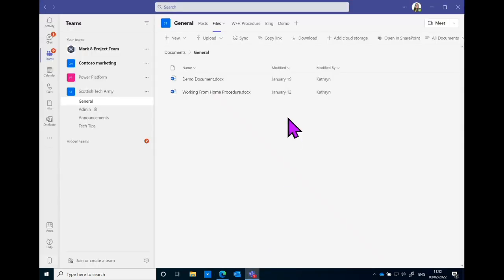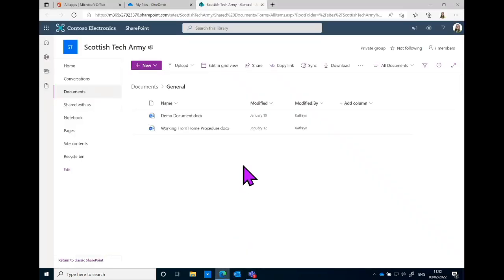Heading back to the files area though, if we were to open this in SharePoint, we can actually see truly where those files are stored. Think of Teams more like a window into the document library. It's more of a way to go through, grab the documents you need on the fly. But when it comes to the actual document storage location, it is inside of this SharePoint site. When I open it in SharePoint, symbolized by the S with these three little sort of turquoise looking circles around it, I get taken to the Scottish Tech Army SharePoint site.